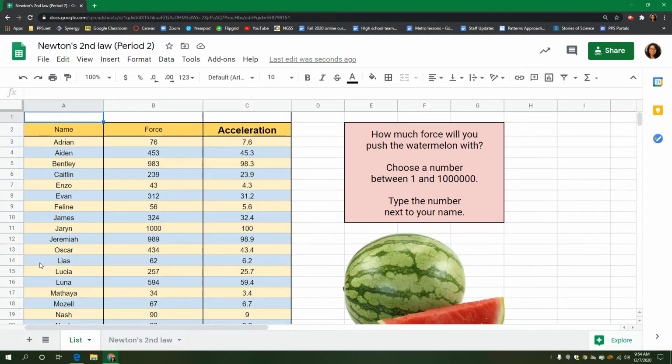Okay, welcome to the video on how to make a graph for Newton's second law. So the first thing you're going to do, just make sure you have your spreadsheet open. Okay, that should be called Newton's second law. And when you have that, you're going to click on cell B3. Okay, so basically the first number that you see in this table. So click on that once.